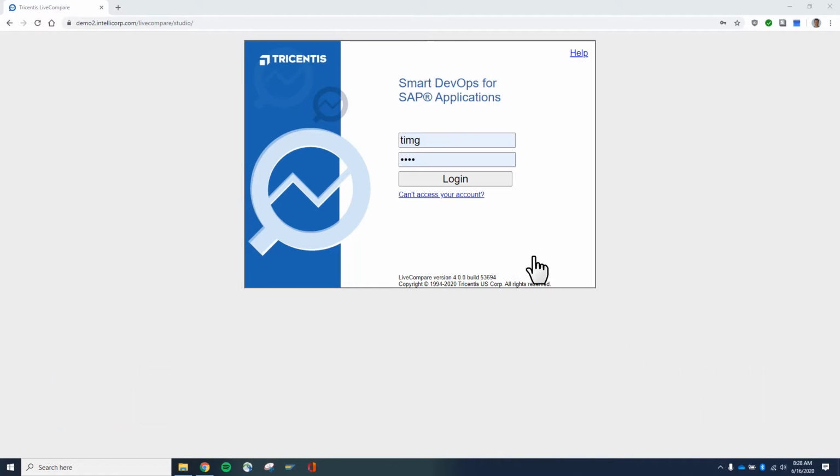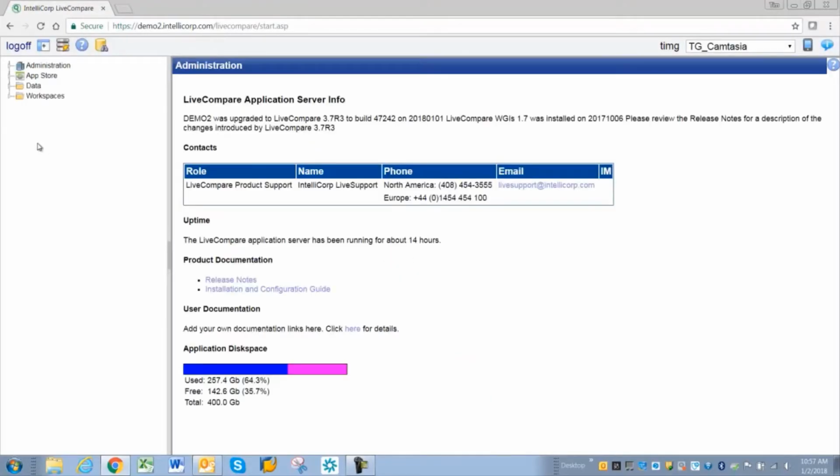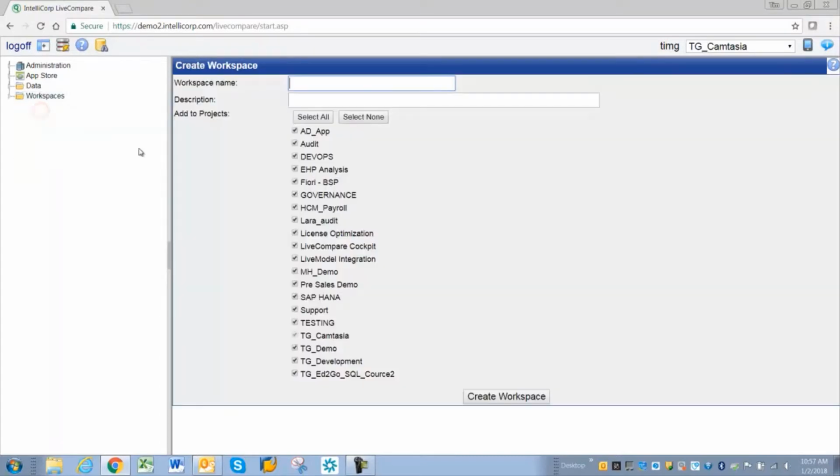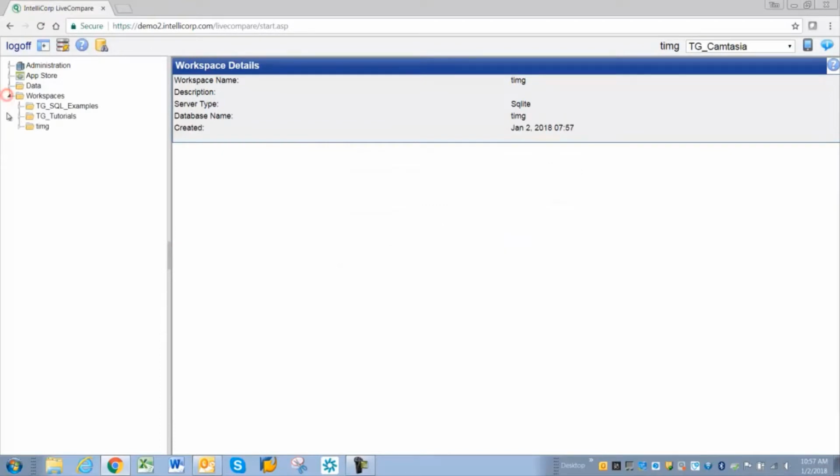Log into LiveCompare with editor access. Now the first steps are to create a workspace and then create a workflow. Right-click on workspaces, choose create, and give it your name. Now expand your workspaces. Right-click on workflows, choose new workflow. Call this one 1.01.